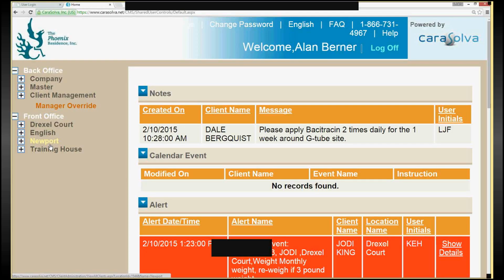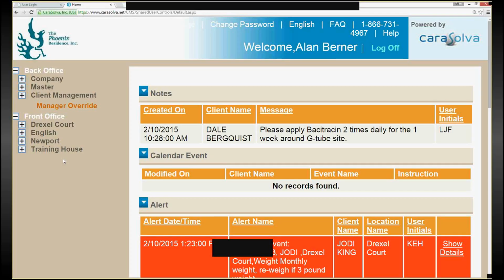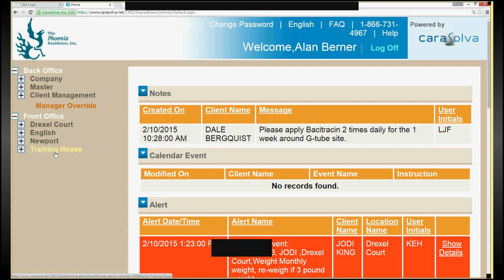You will have this. It'll say front office, and then all the homes that you have access to will be located here, as well as this training house. CaraSolva doesn't have a test mode similar to Therap, and so we've created a separate house with active information in it, to be able to let ourselves go in, play, push buttons, and do our testing and competency from.